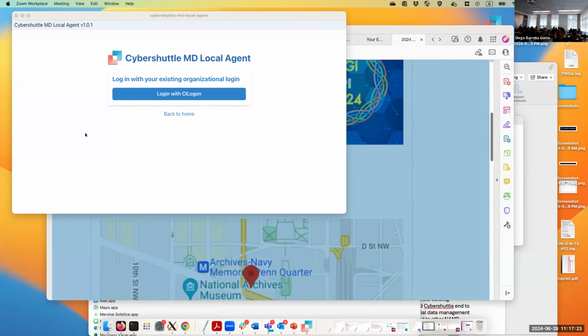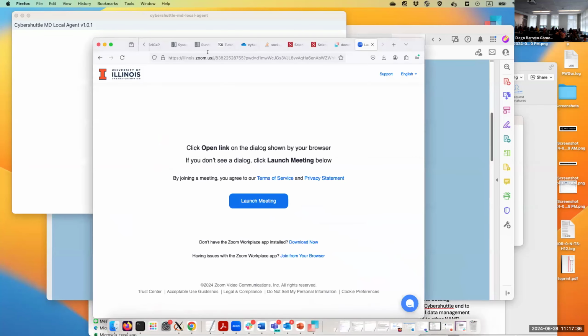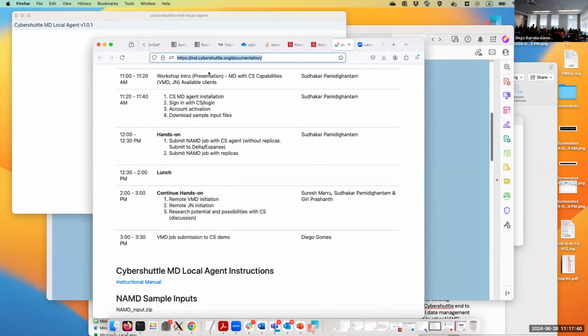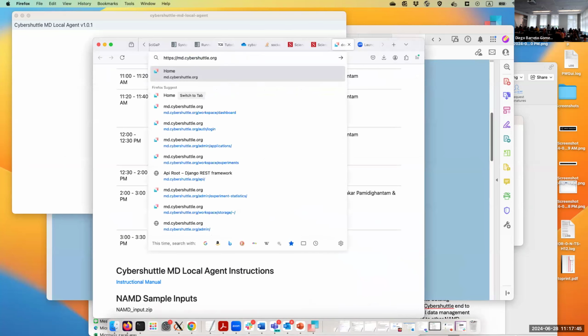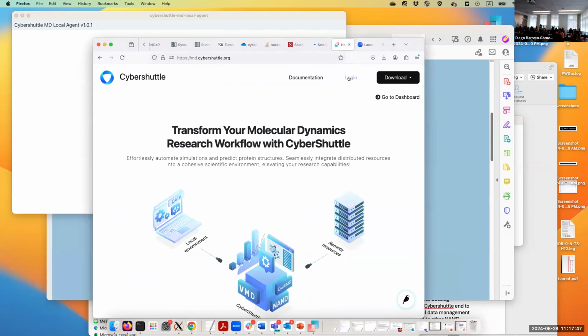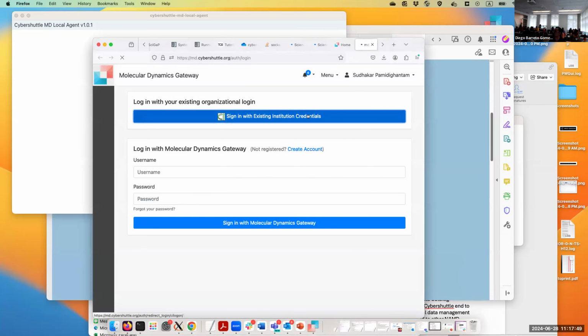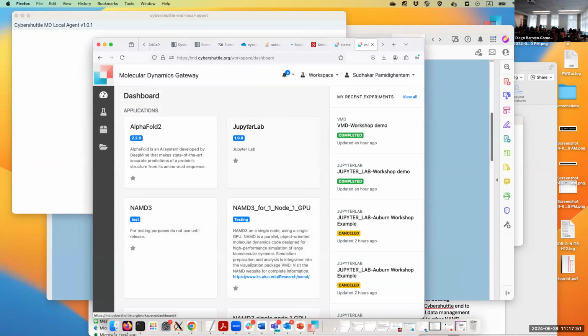Okay, great. So there are 3 ways for you to run CyberShuttle: submit simulations and see the results. The first one is the gateway. That is just a website that Suresh just showed. The second one lets you submit and view the results from PMD, but that's still buggy. It only works well for Windows and Linux. Mac OS is not working because Apple blocks stuff. And the cross-platform solution is the CyberShuttle local agent.